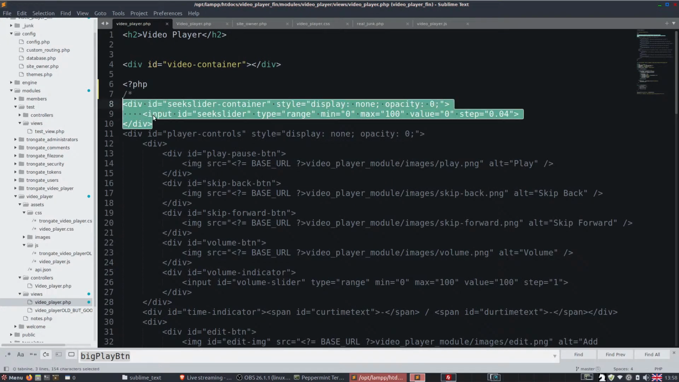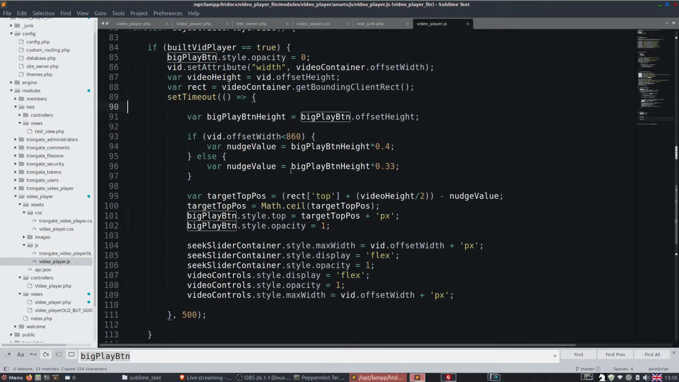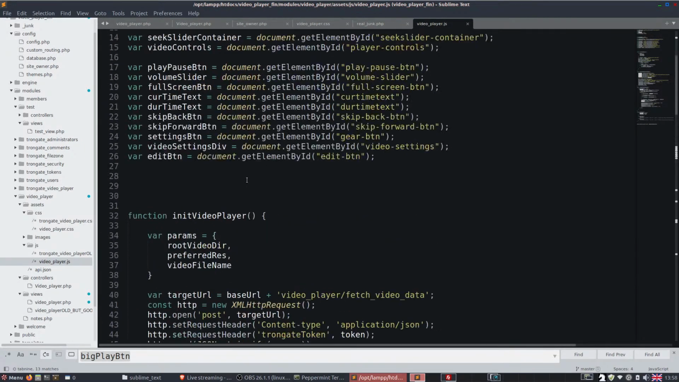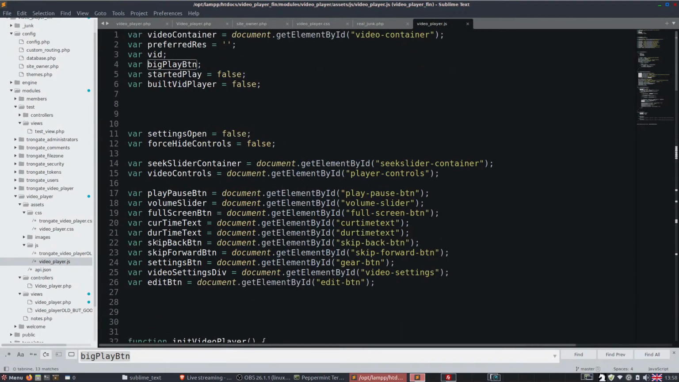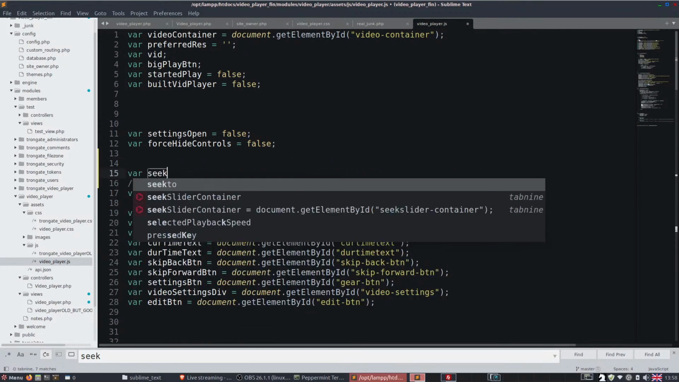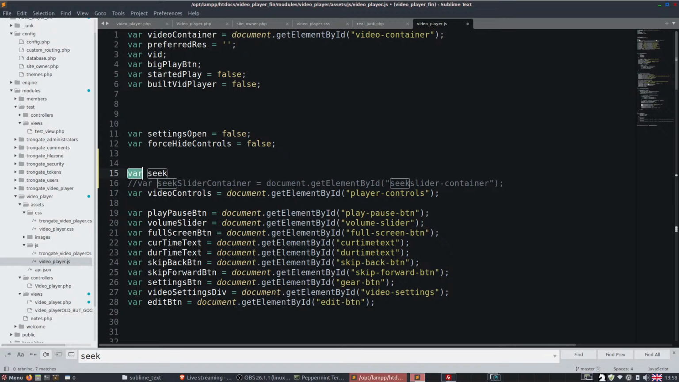So we'll start with this seek slider here. So here's what we'll do. Right, you see how we've got this thing here that says seek slider is blah blah blah? Well, now I'm just going to say var seekSliderContainer, and I'm not going to do anything with it.